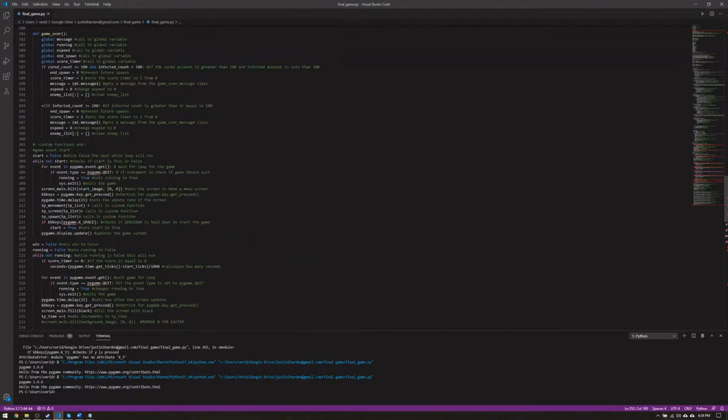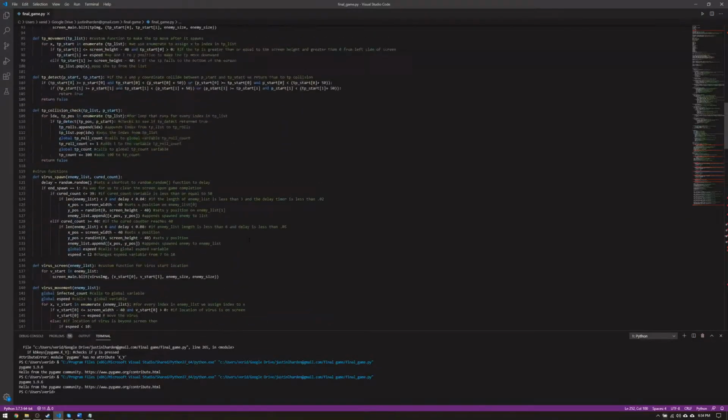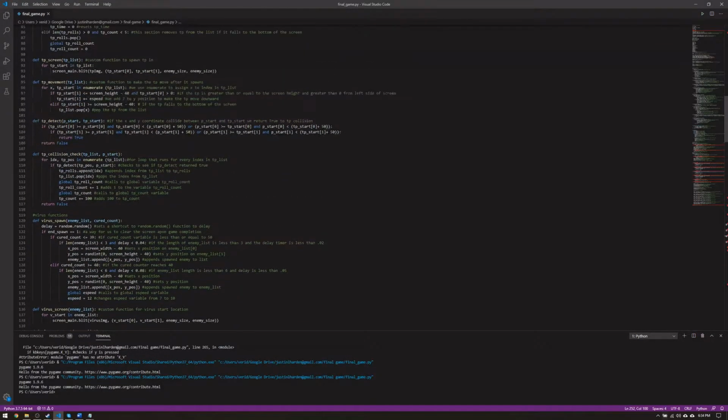In this game, we use lists where we can capture and update the X and Y position of objects. We then use this function right here to detect if there's a collision, and if there is, we return a value of true.